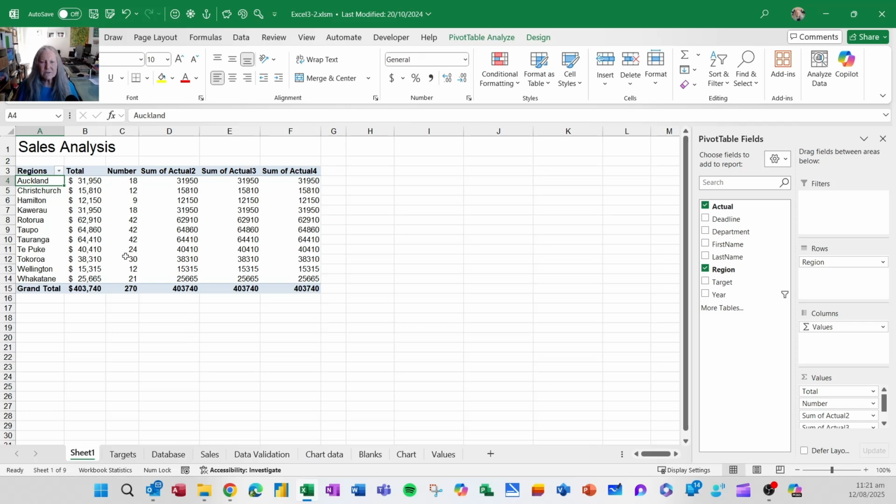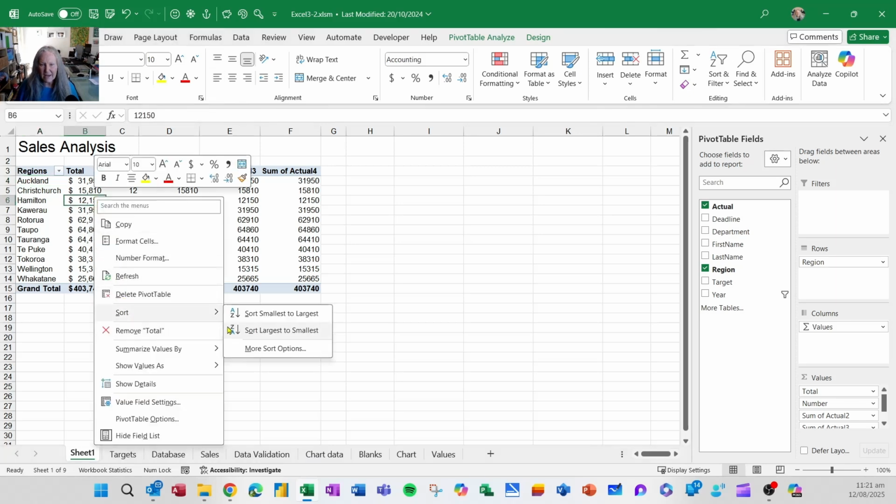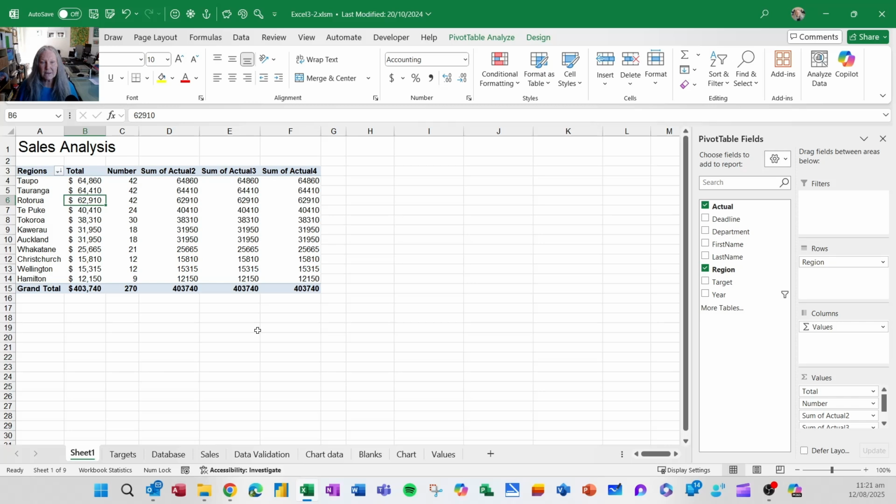Now I may want to sort these also so that the largest sales region is at the top. So I'm going to right click one of these total figures and I'm going to sort from Z to A. And so there is Topor. Topor's at the top with the largest total sales and a transaction value of 42.